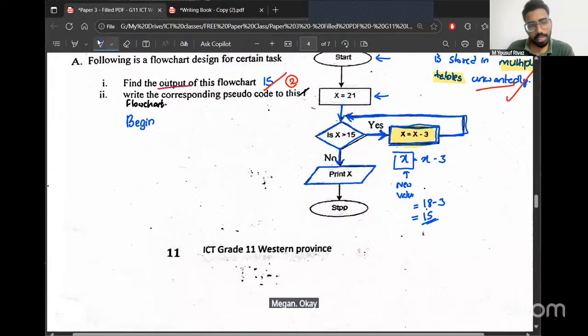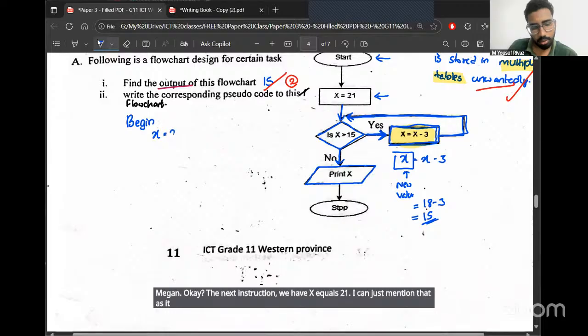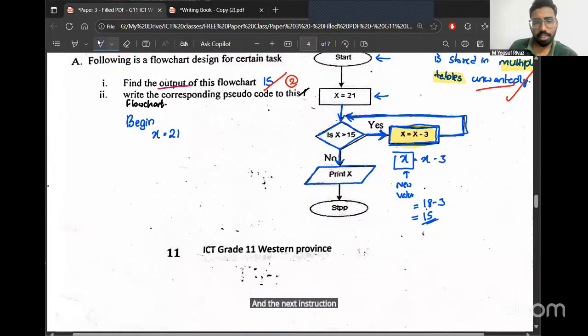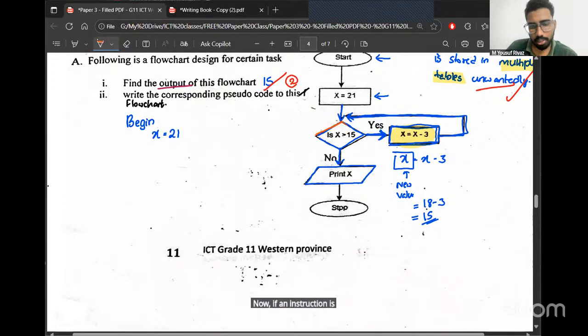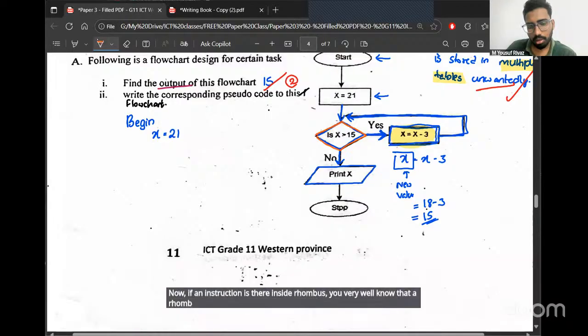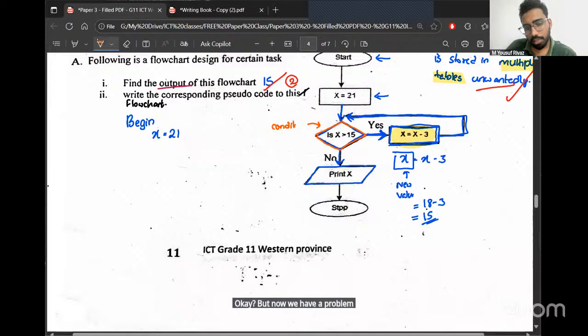The next instruction we have is x equals 21. I can just mention that as it is, x is equal to 21. And the next instruction is x greater than 15. If an instruction is inside a rhombus, you very well know that a rhombus always represents a condition. But now we have a problem in converting this flowchart to pseudocode.